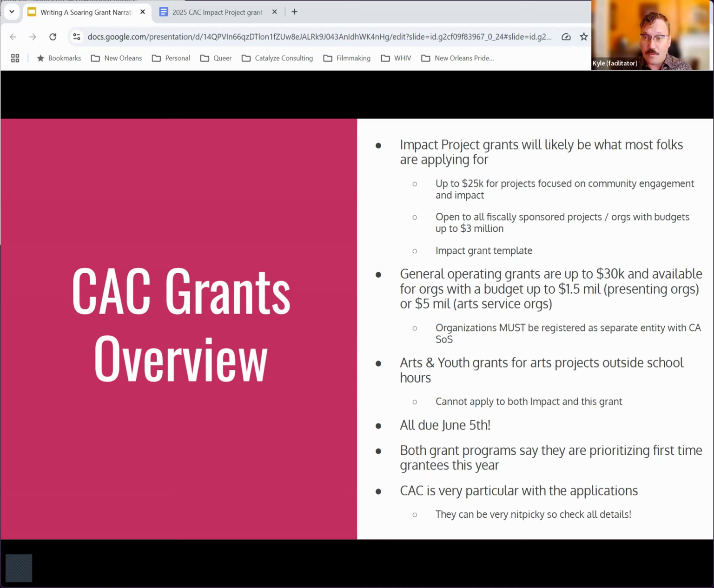Some of the other grants that you all might be interested in are the general operating grants that are up to $30,000 that are available for organizations with budgets up to $1.5 million for presenting arts organizations or up to $5 million for arts service organizations. But the theme with the general operating grants that's new this year, and we'll go into this a little bit more in a second, is that organizations who are applying for the general operating grants must be registered with the California Secretary of State as their own entity. And so we'll get into that a little bit more in detail in a second.